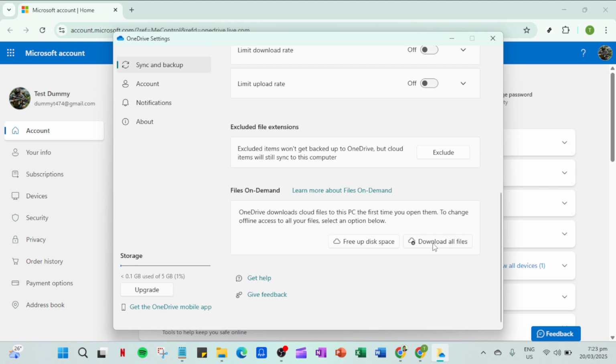If you're looking to save space on your device, you might consider selecting Free Up Disk Space. By doing this, your files will become online only. This means they remain accessible as long as you have an internet connection, but they won't occupy physical storage on your device. On the other hand, if you prefer to have access to all your files regardless of your internet status, choose Download All Files.